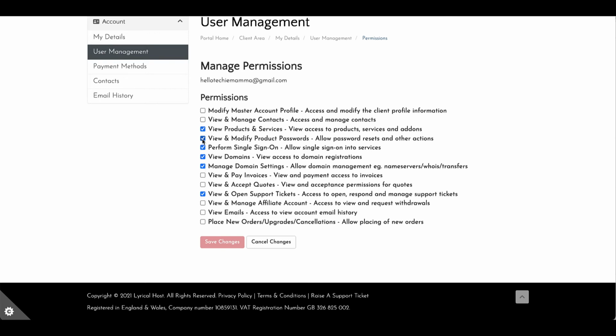View products, view and modify product passwords, perform single sign-on, view domains, manage domain settings, and then this one is very helpful if it's possible.